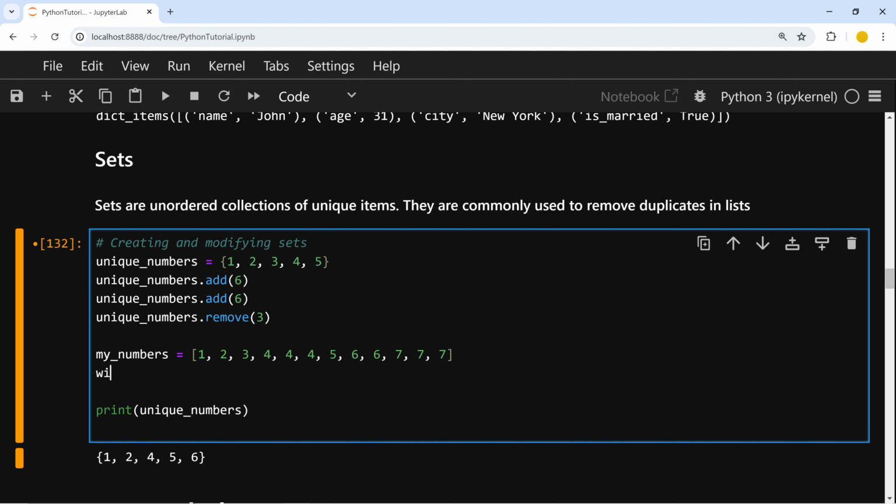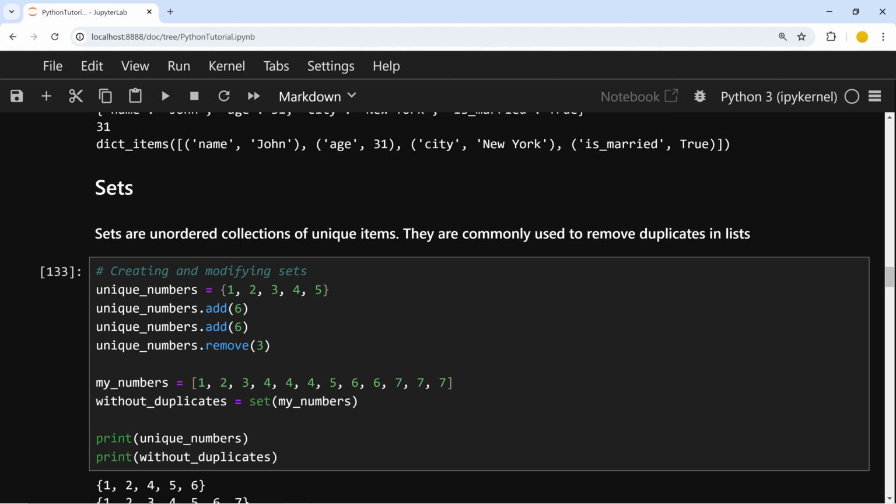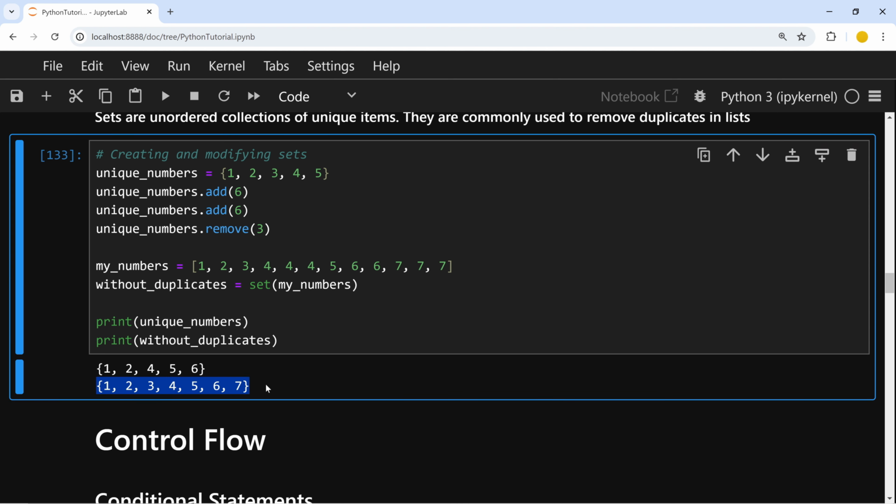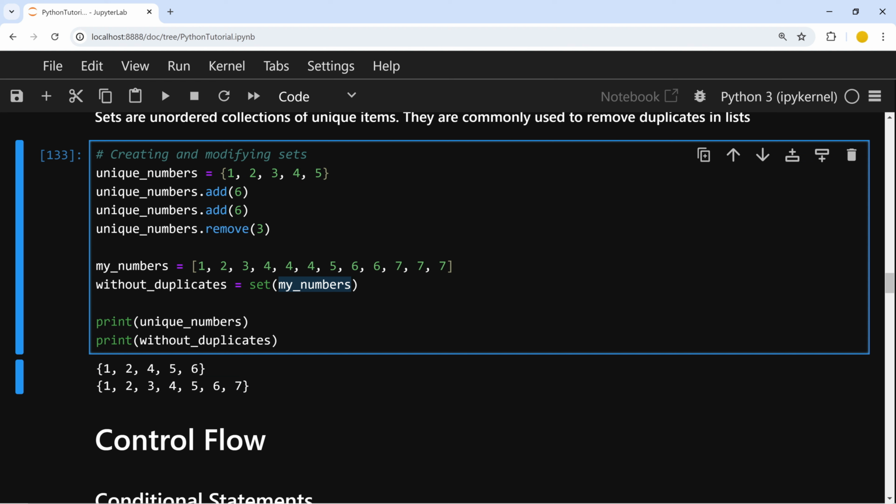So I write without_duplicates. This will be equal to set. This is the set function, and if you put this list with duplicates in the set function, and let's print it, we will see that all the duplicates are removed, but we got a set at the end of it. We put a list in it and we got a set after that, and the duplicates are removed.